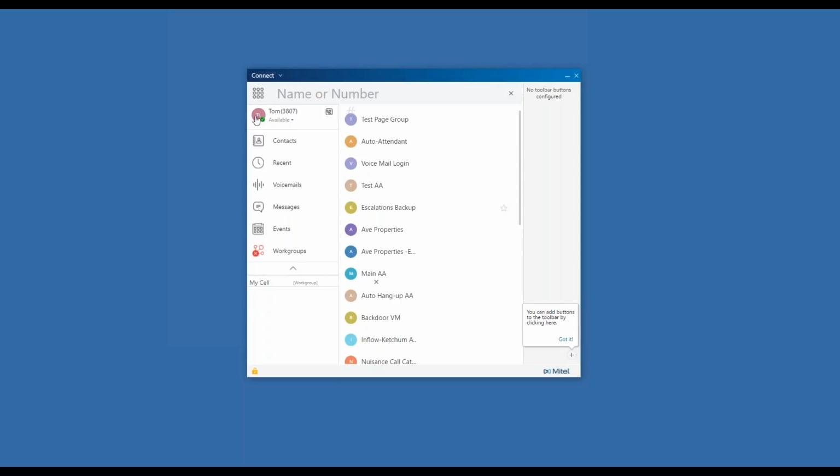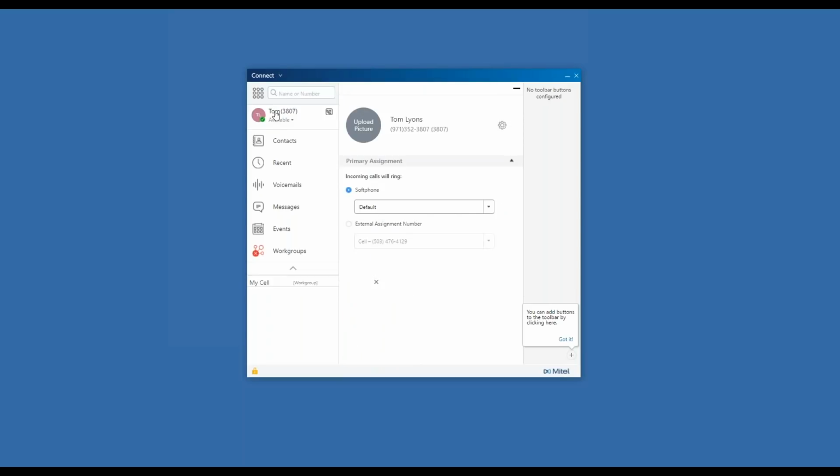Under that is going to be your actual user profile. Clicking on that, you can see that I've got my name here, I've got my direct number, and I've also got my extension here, as well as my phone assignment, which we'll get into.